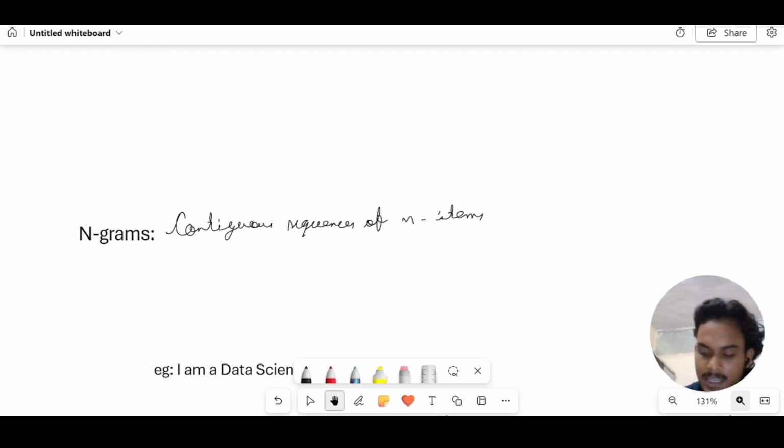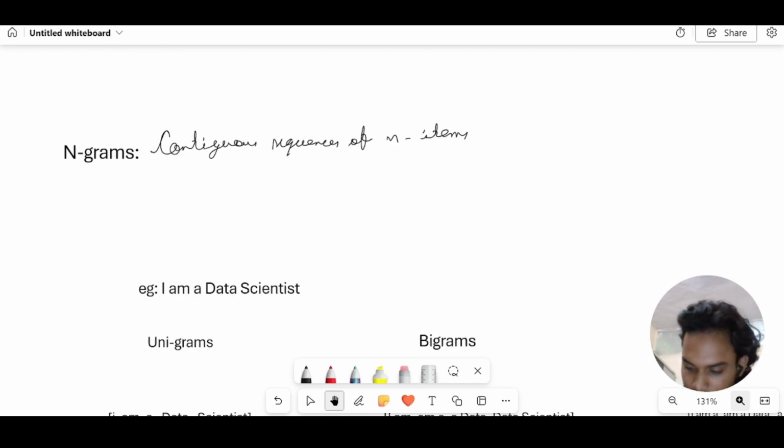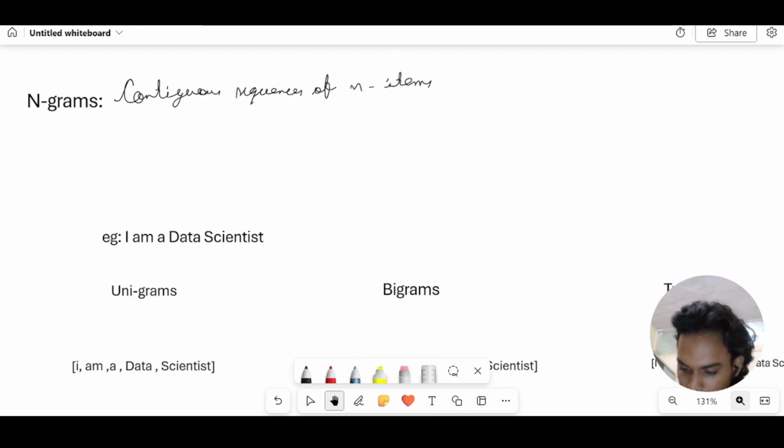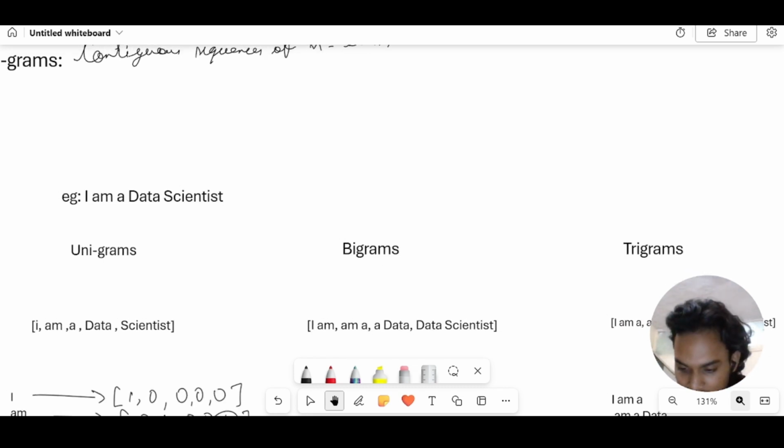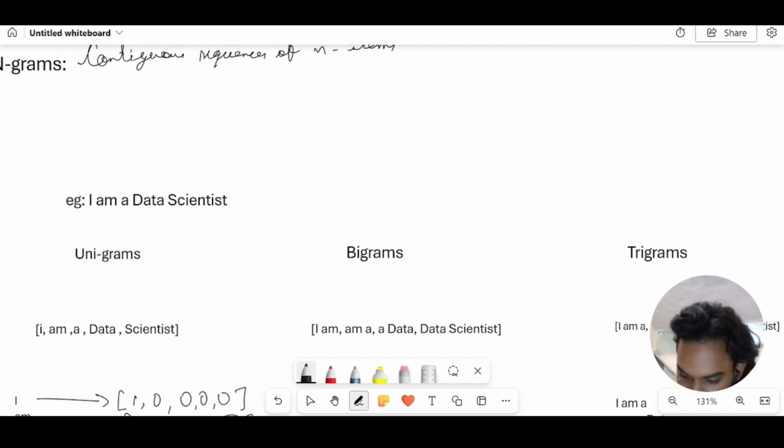I'll explain with the example below what it actually tries to mean. For example, let's take a sentence: I am a data scientist. There are three verticals in n-grams. The first one is unigrams, bigrams, and trigrams. Unigrams means uni means one, bi means two, and tri means three. You must be knowing about it.